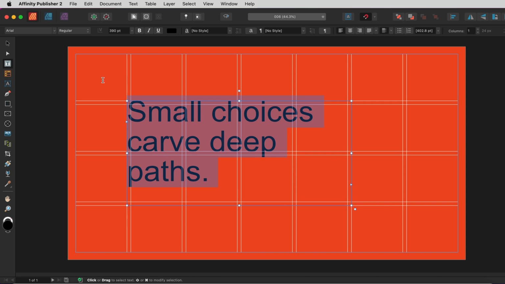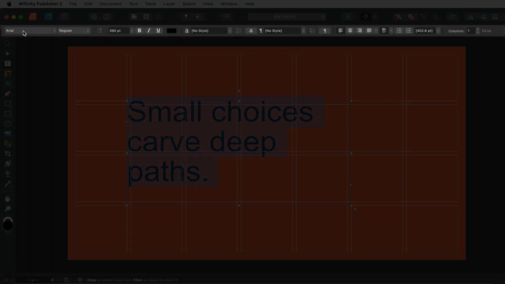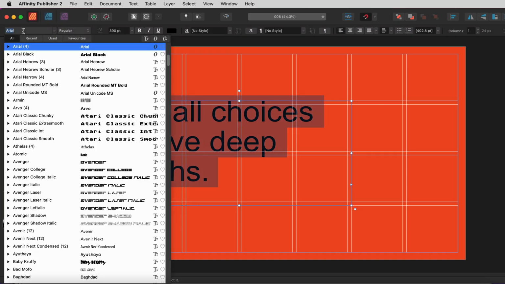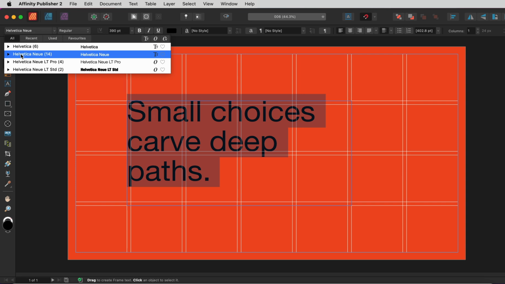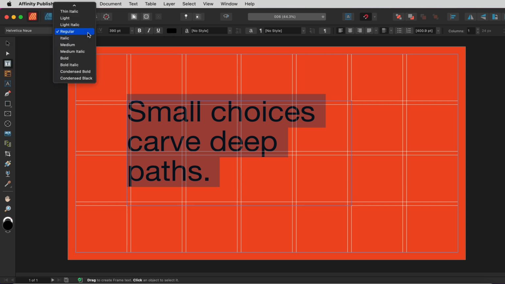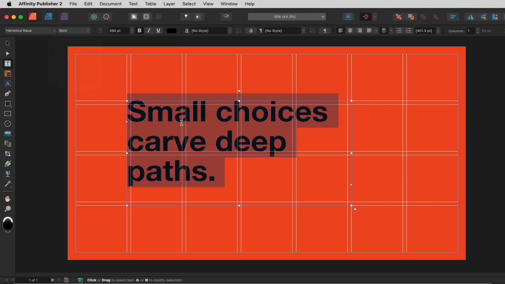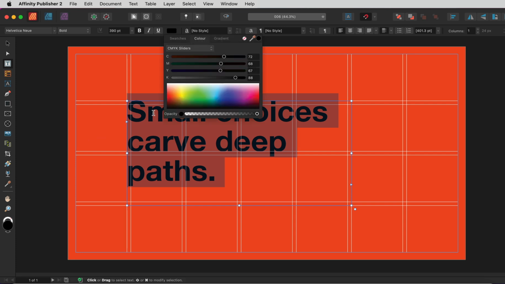The next thing I want to do is style my text. So I'm going to go up top to the context toolbar, and I already know that I want to use Helvetica Neue, so I'm just going to go ahead and type that in. And now I'm going to change it from regular to bold. And the last thing I'll do is change the font color from black to white.